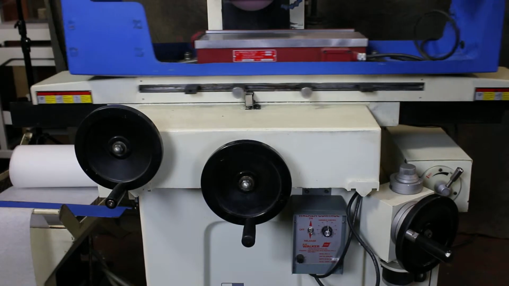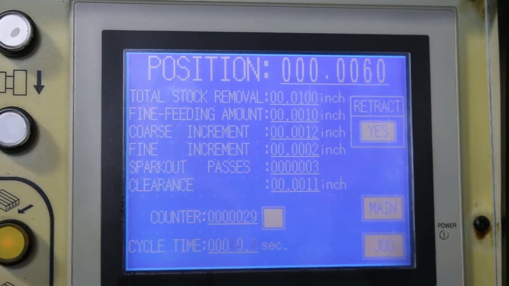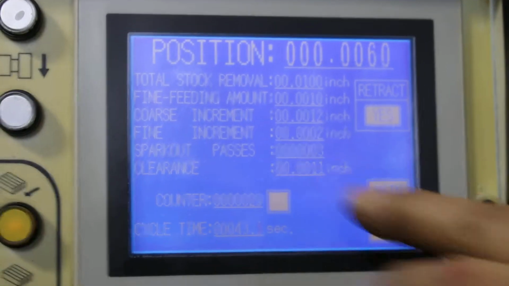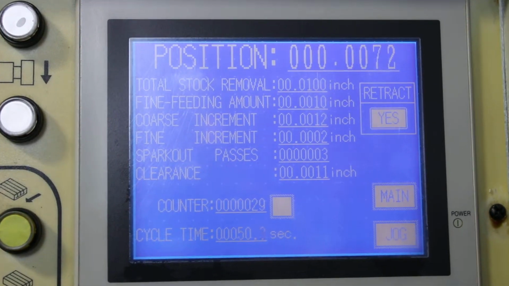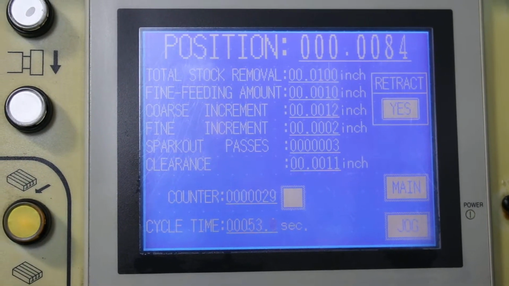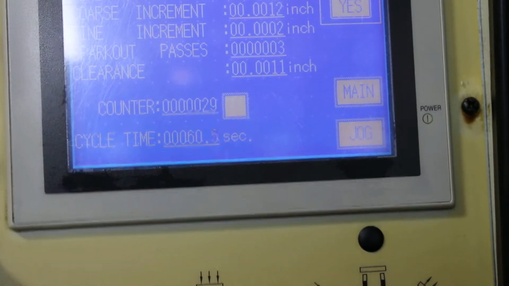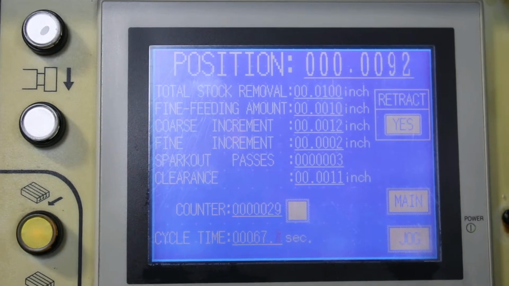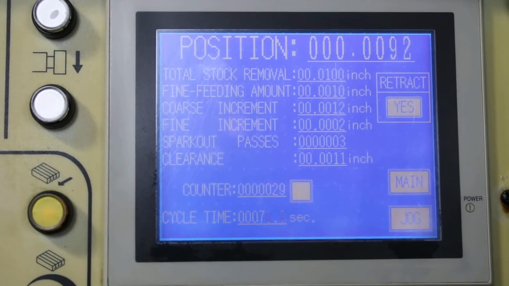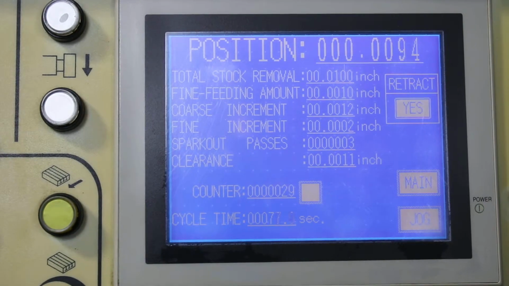It's a little easier to see what's going on here. Now, each time we're taking off 1.2 thousandths, which is this coarse increment. And we see we're coming up on a thousandth from being 10 thousandths, so it's going to go into its fine feed, which is a tenth. Now we go in the tenths column, all the way down to the total stock removal of 10 thousandths.